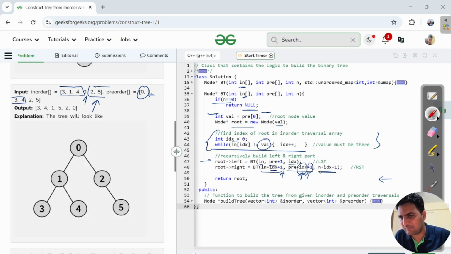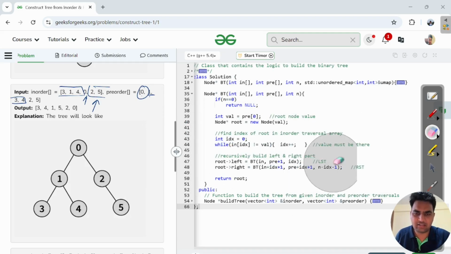And then again we are giving the size of the right subtree, and that would be n minus index minus 1, right? I hope it is clear. Index is the size of the left subtree, and 1 is for the root value itself. So that is why we subtract from n, the complete size of the array, and the remaining part would be the right subtree. That is what we are doing here, and we will do this recursively for each and every node, right?